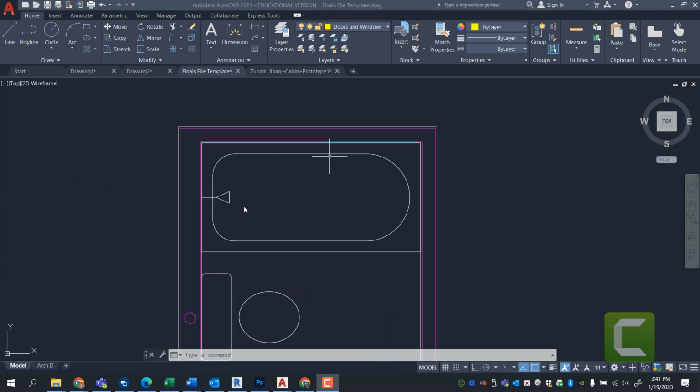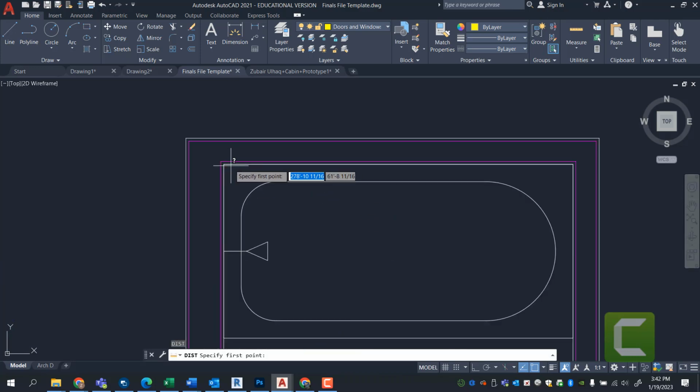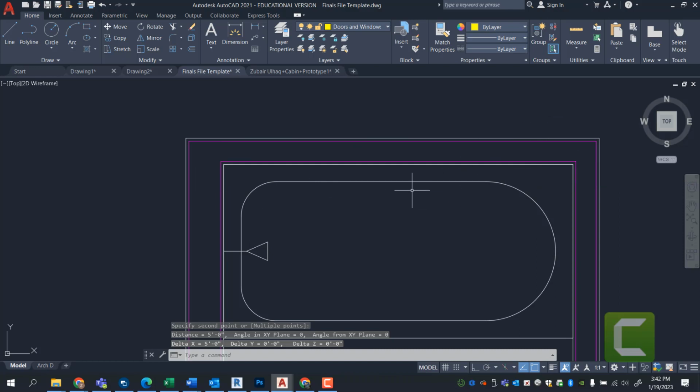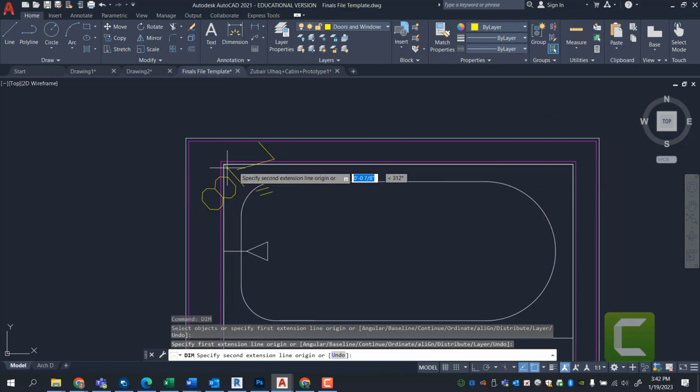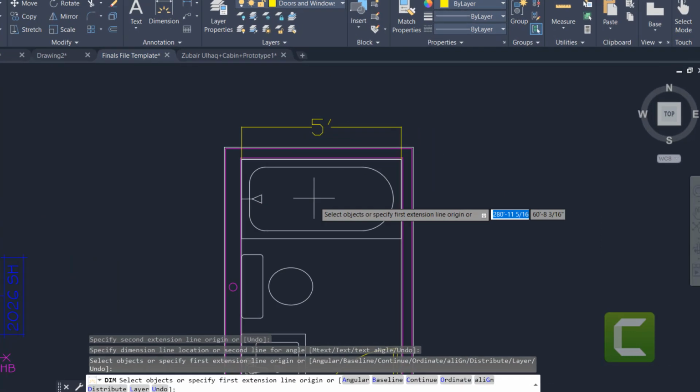So let's start with the bathtub. The bathtub is what sets the width of your bathroom. You're literally looking at a dimension of 5 feet that goes all the way across. And let's go ahead and pull that dimension string. So that's the 5-foot clear that you have for your bathtub.